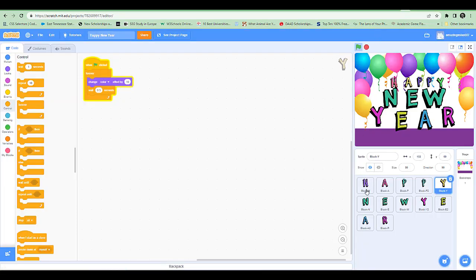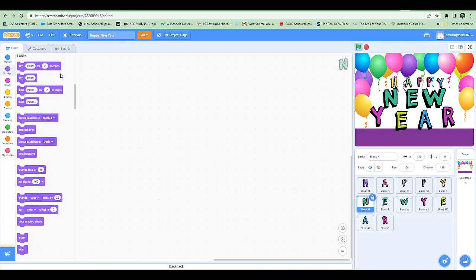For "new," all I wanted is for it to grow in size and then come back to the normal size, and keep doing that forever. How do we achieve that? It's easy. We use the size block. So you go to looks and then you say size.